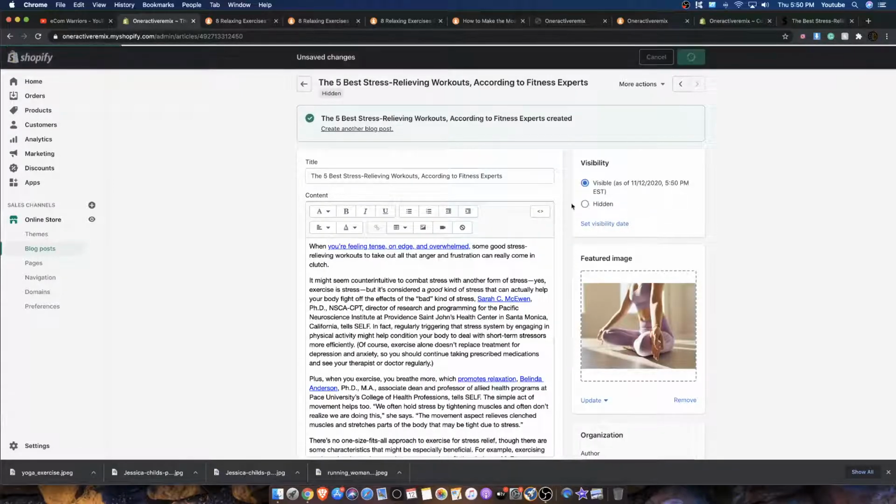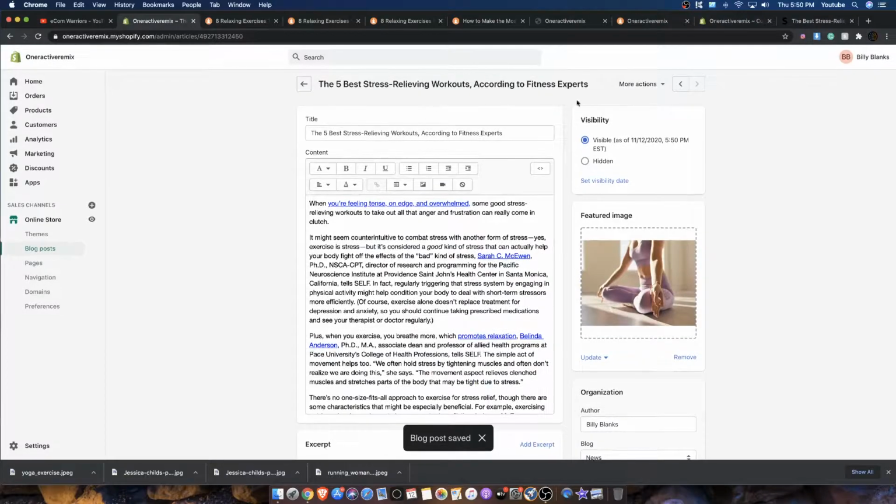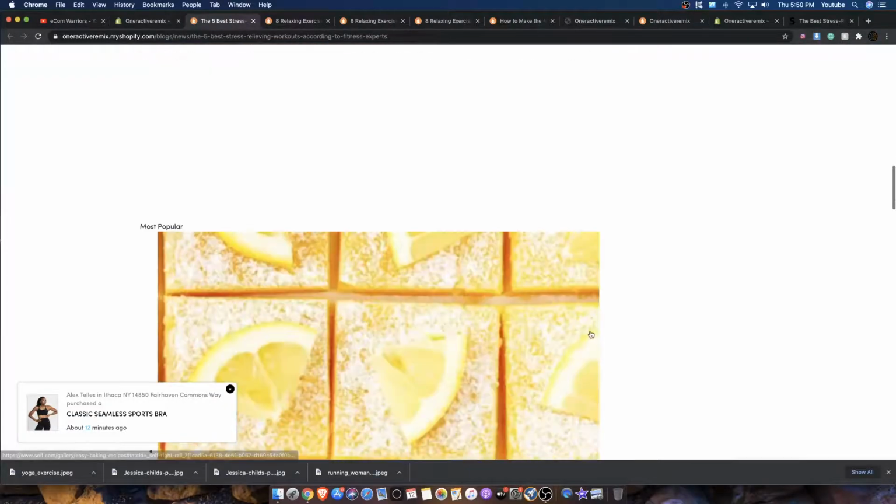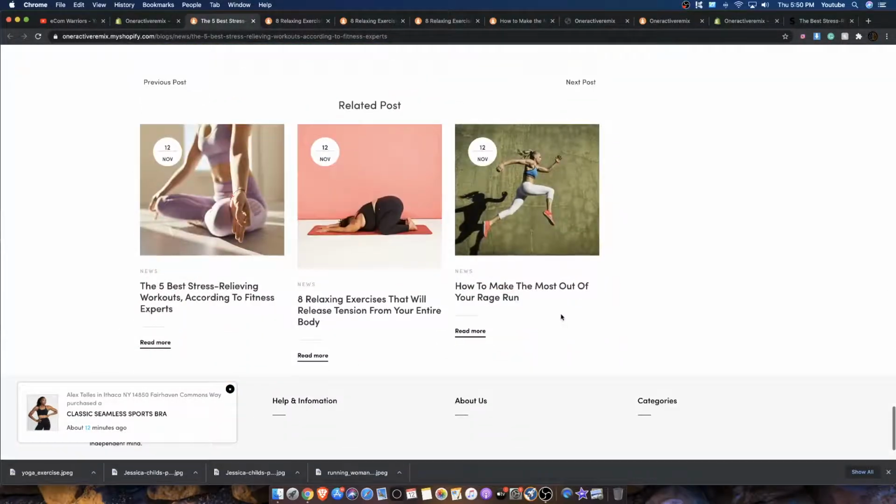Should be visible. Once again, that was my mistake. Should have set it to visible. And let's preview. All right, so that's good. So it's a good image, non-pixelated, looks clean, looks good, does the job.